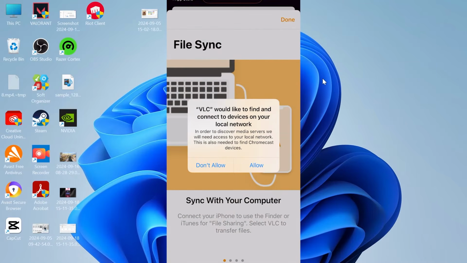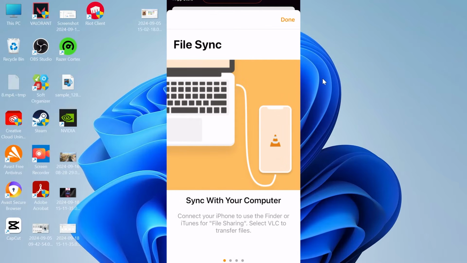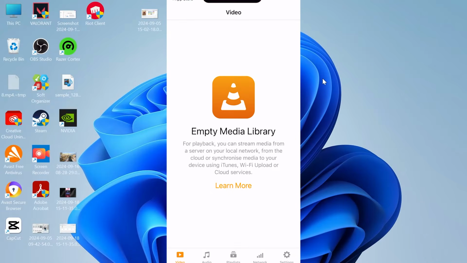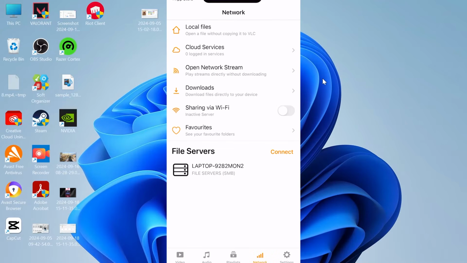Now you'll get this message pop up. It's important that we allow this, so just click on allow, and then you can press done in the top right hand side. From the bottom navigation menu, come over to network, and down here you'll see this option sharing via Wi-Fi. You need to turn this on.